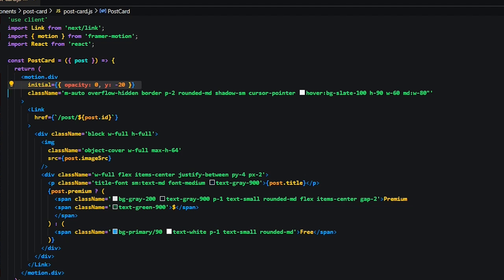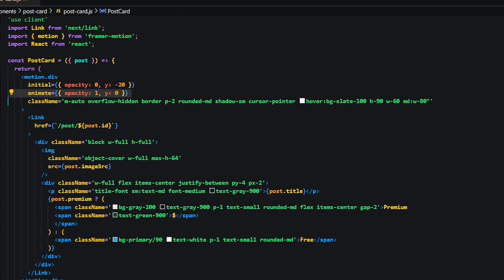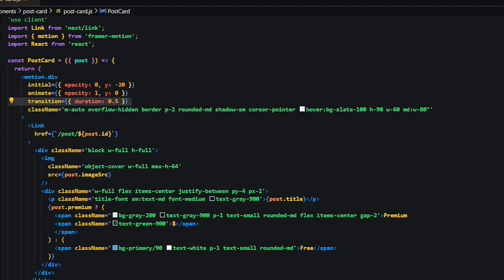the y-axis. We've specified the properties we want motion.div to animate. Then it's animating the opacity to 1 and resetting the y-axis position to 0, giving a smooth fade-in effect whenever the page refreshes. Lastly, we'll need to set the transition duration to 0.5. This is going to determine how long the animation will take to complete.